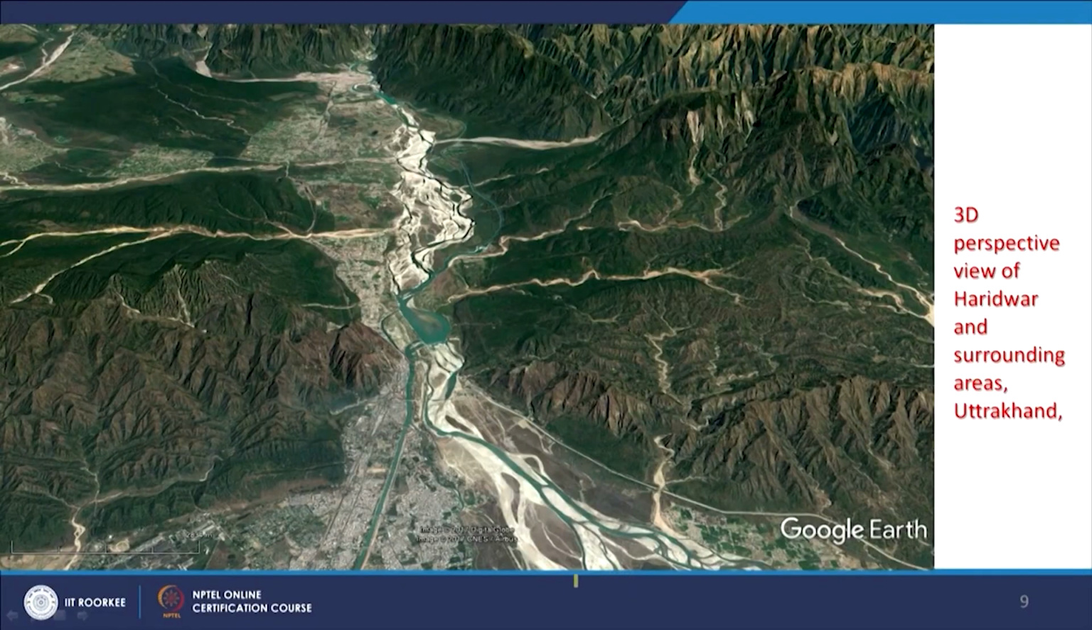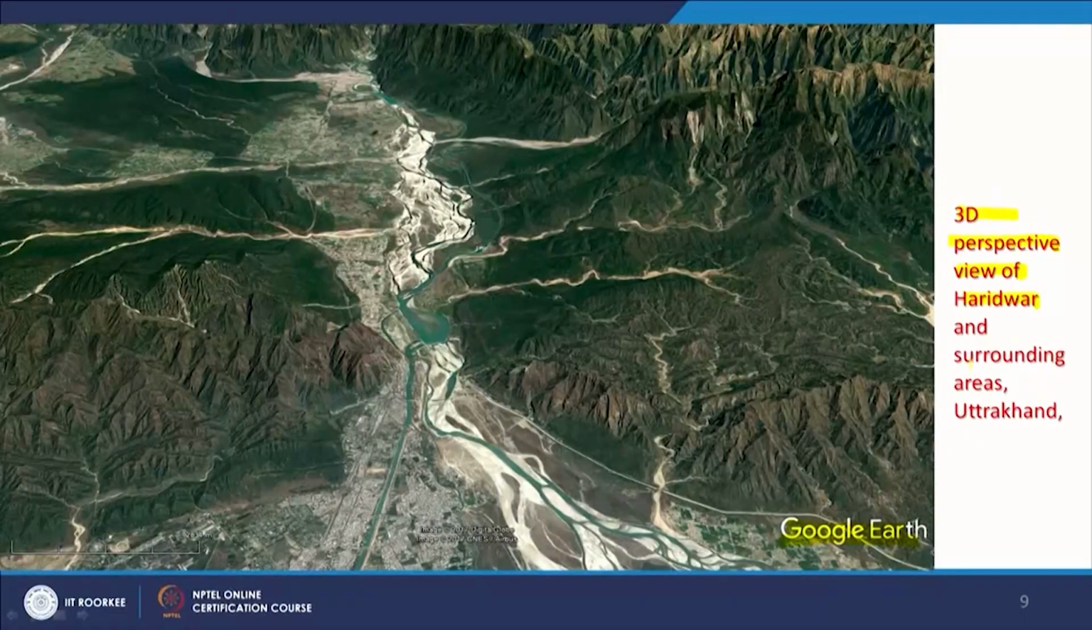Now this example is from Google Earth, as you can also see here, and this is a 3D perspective view. When you tilt, using the symbol which is generally on the top right corner in Google Earth, you can see a 3D perspective view. You can rotate, you can tilt whatever you want, and this is what Haridwar looks like in 3D perspective view, and the surrounding area in Uttarakhand.